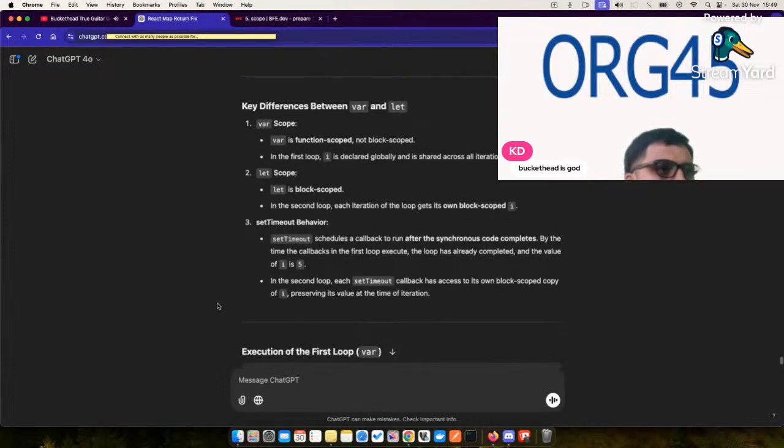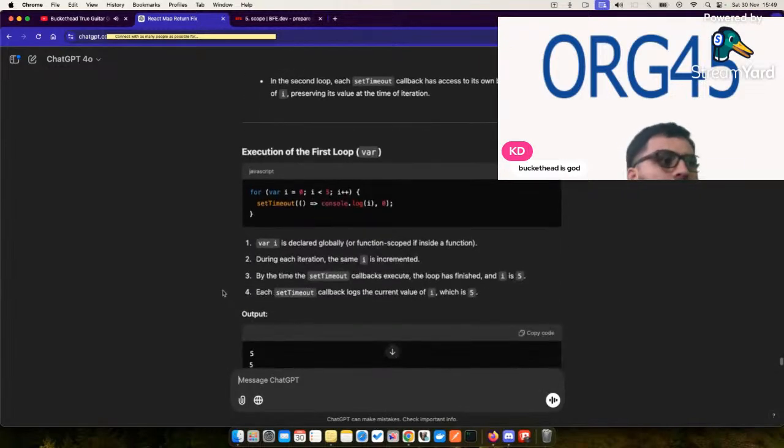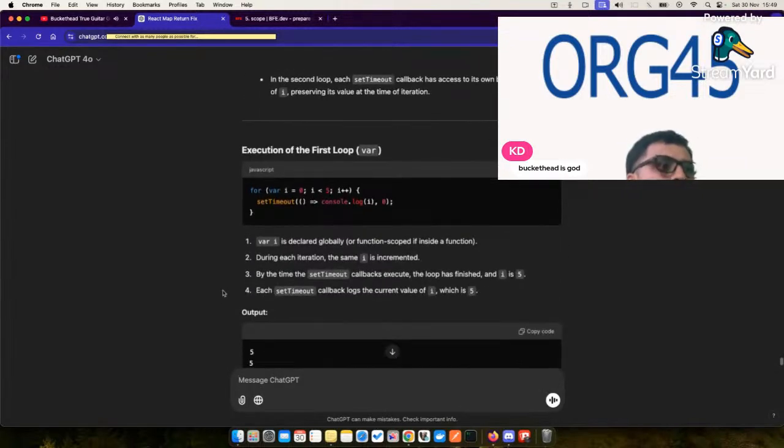Now the callbacks run after the synchronous code completes. setTimeout schedules them. By the time the callback in the first loop is used, the loop has already completed and the value of i is 5, since it is declared globally. The function is called inside the function. During its iterations, the same i is incremented. By the time the setTimeout callback executes, the loop has finished and i is 5.